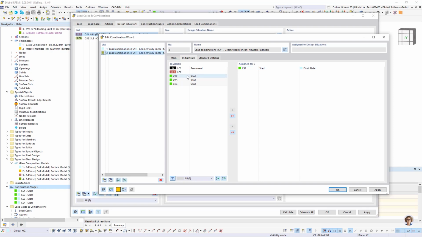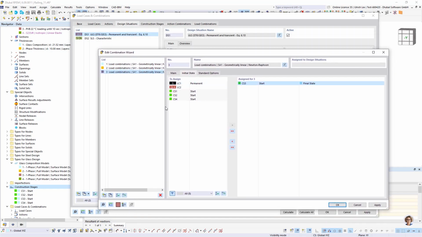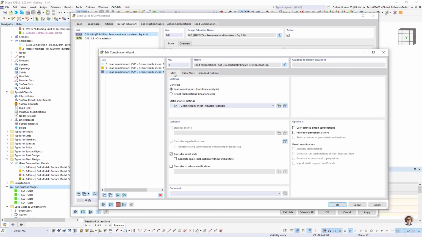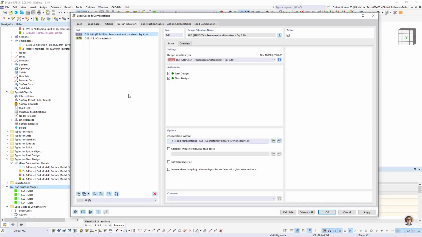I want to copy it. I want to use stage 2. I want to use stage 3. For the fourth, I do not want to do it, because to save time now. Okay, I want to continue. Now I have to create a new design situation where I use the second wizard and can copy for the third wizard.